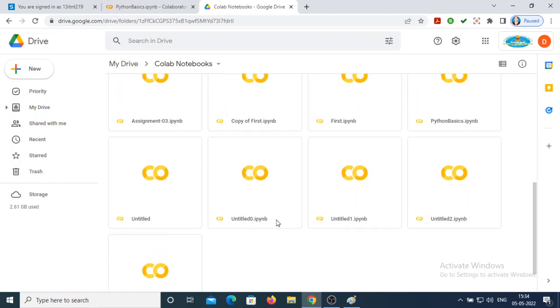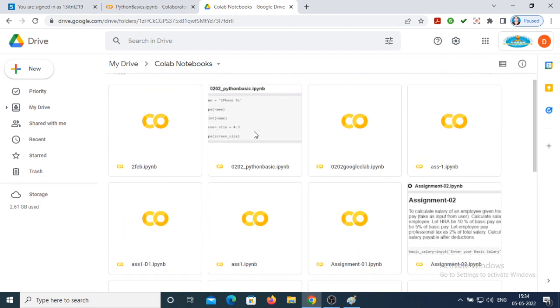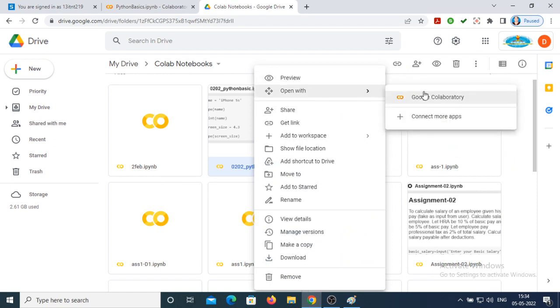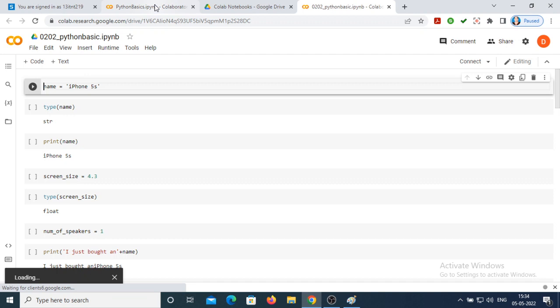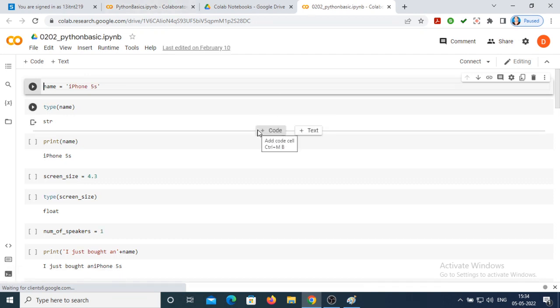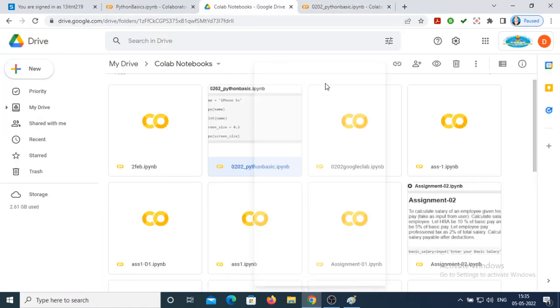So just go there and open that. This is our today's file. Just right click and open with Google Collaboratory. So the file is there in the drive. Actually here we are not using our local resources. We are running all this code on the Google server, and we are storing all the code in the drive. So there we are using the Google Cloud.